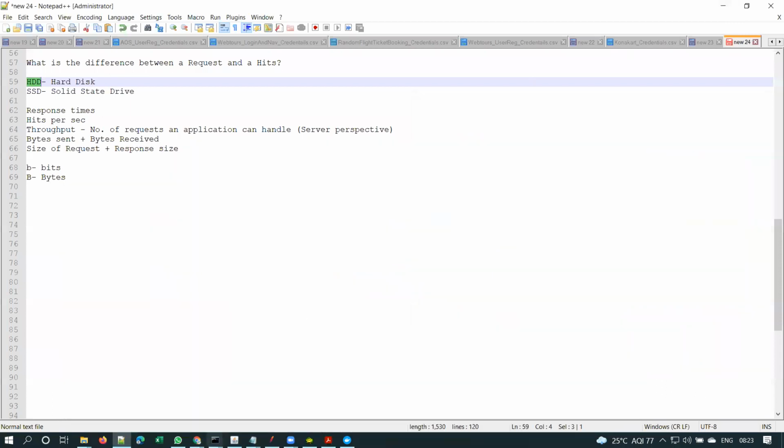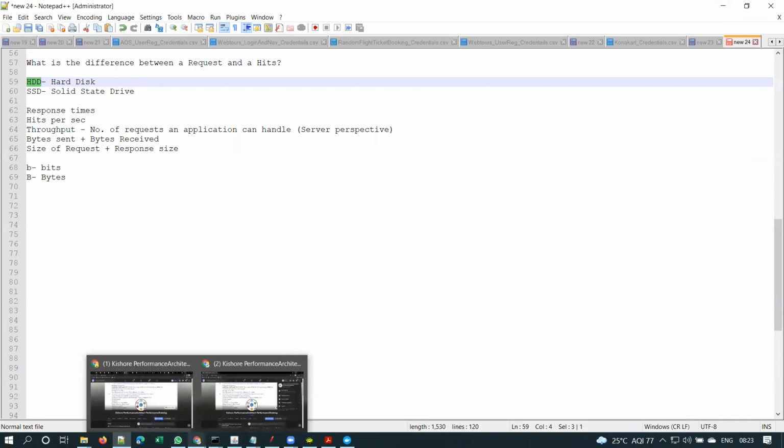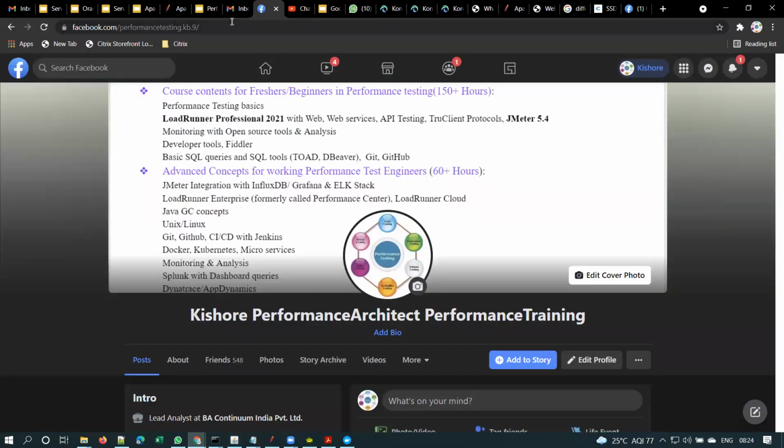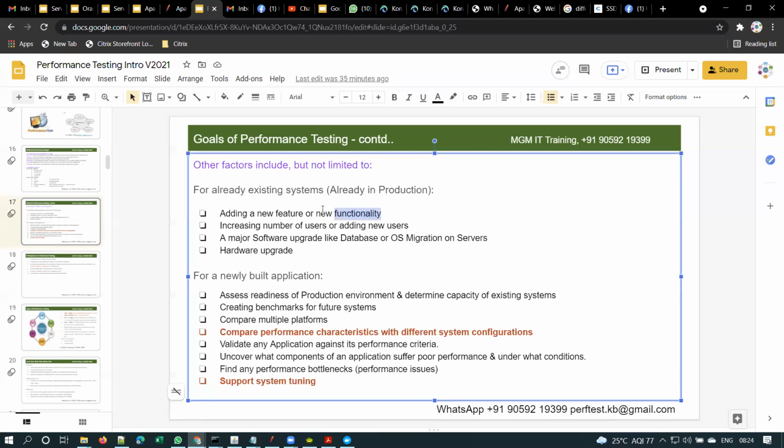So the Facebook application has existed for many years. However, whenever some such new feature is introduced, we have to do performance testing whenever such a new feature is introduced. Right? Let me take some more examples.